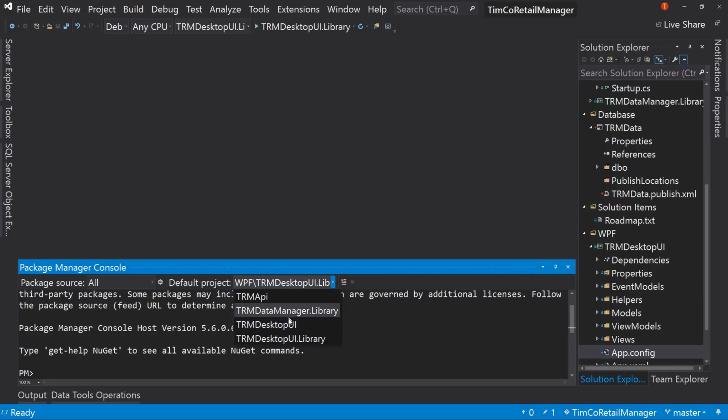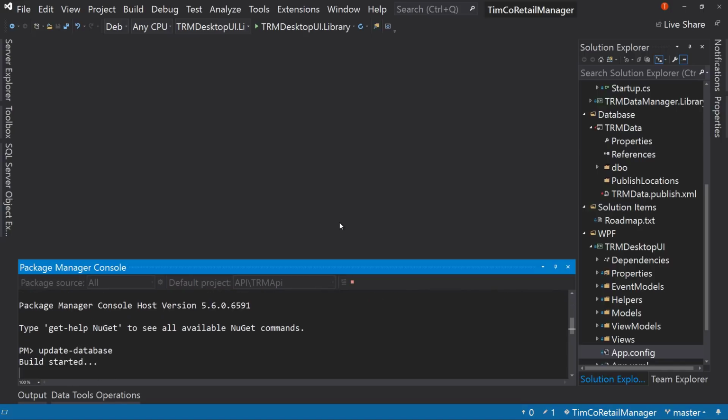We could change that if we wanted to, but that's just for package source. The problem here is if you try to update the database, even if you have a default project selected here as the API, if you say update database, you're going to get an error. And so that's going to be all red and you're confused and not sure why this is.